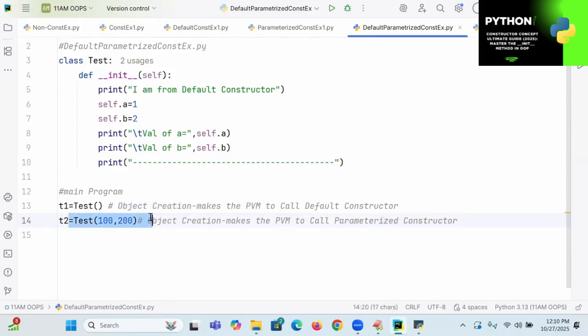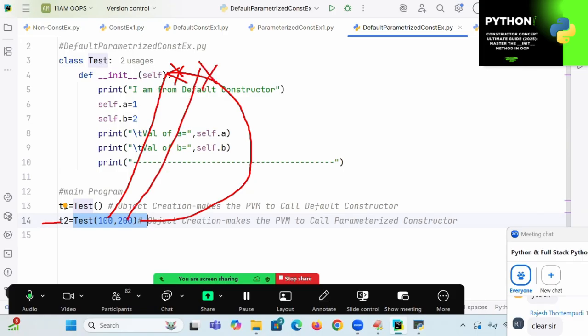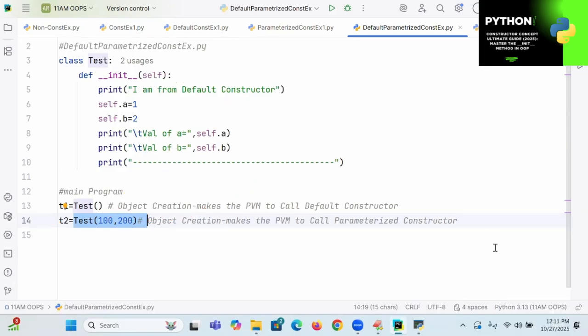It will go to which class? The Test class, looking for a parameterized constructor. Is line number 14 satisfied with line number 4? No. Why? Because it is missing two arguments. Which error will come?